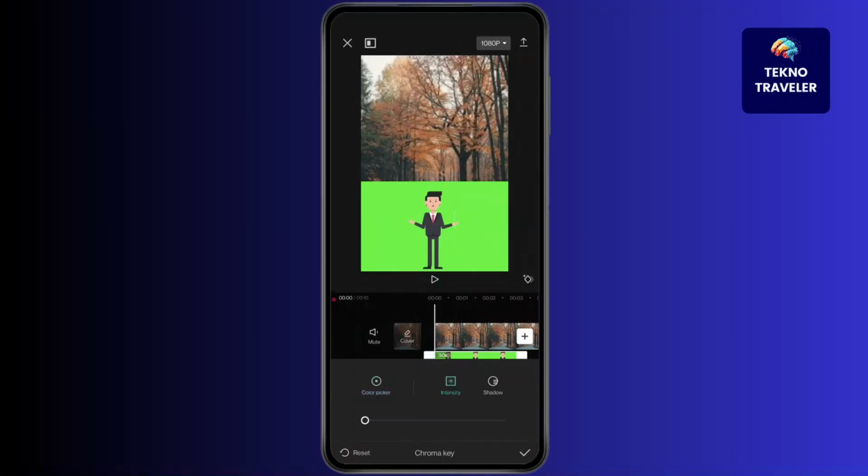After that, click on Intensity. Select the intensity that you prefer. As you can see, green color has been removed.